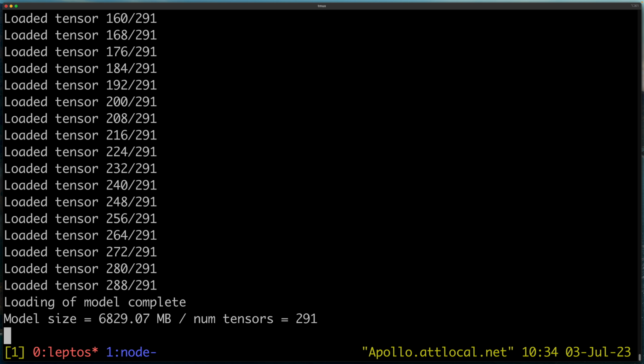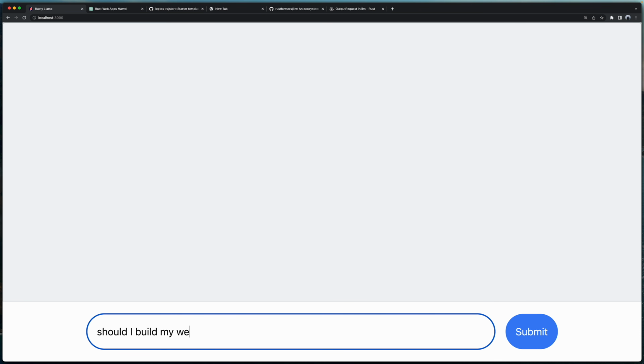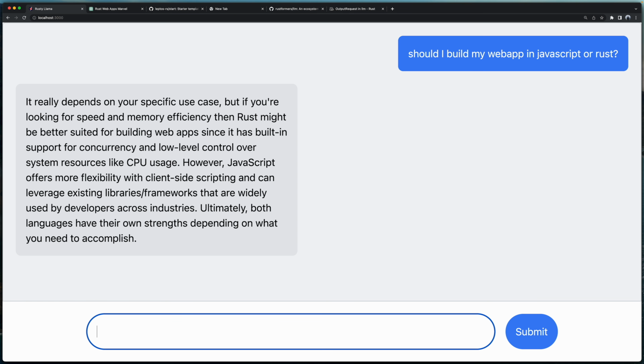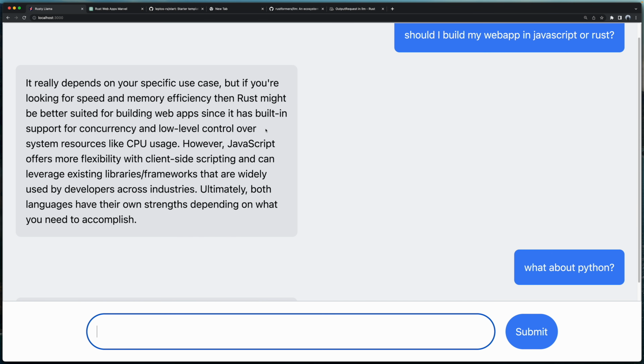Okay, that looks good. So we've loaded the model, it looks like, on the back end. Should I build my web app in JavaScript or Rust? All right, looks like we're in business. Really depends on your specific use case. I'll take it. What about Python? Nice, okay. So we did it.